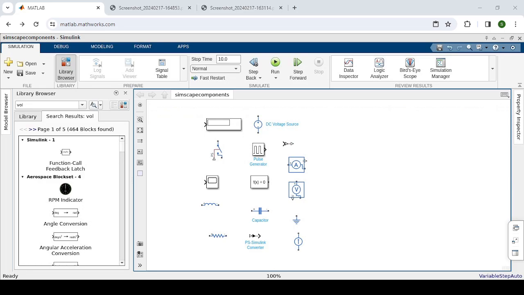Hello, hi everyone. So this video is meant to be a short guide to using Simulink to simulate electrical circuits for electrical engineering undergrads.